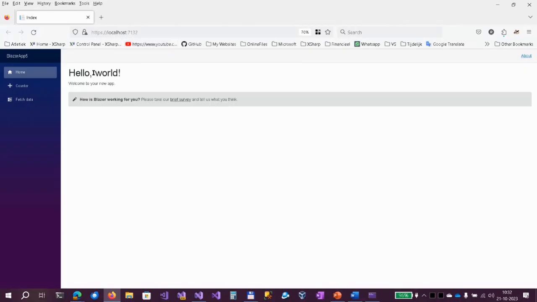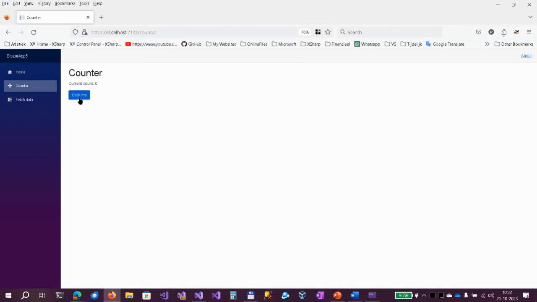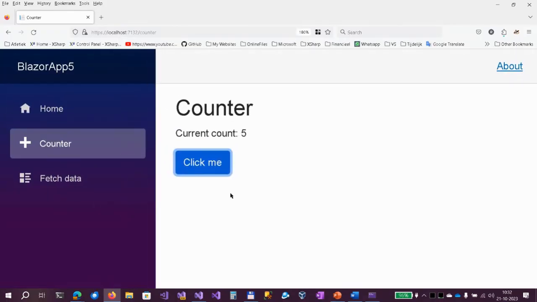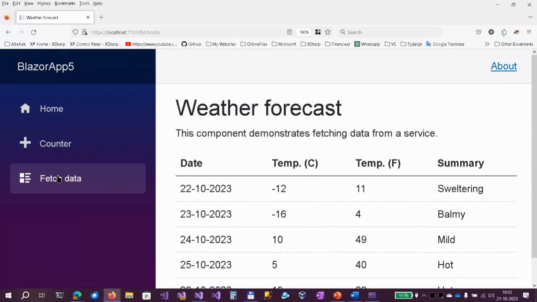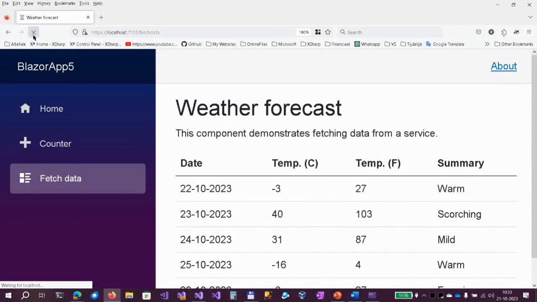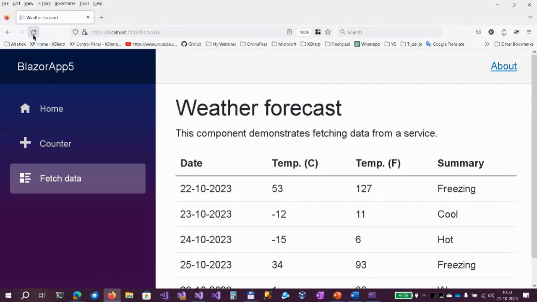Now what we see is a starting page, and we see a page with a counter and a button. And as you click the button, it increases the count, so something is happening there. We will look into what's happening later. And I can press fetch data, which is going to get some data. This data is random, so if I refresh the page, you're going to see the temperatures are going crazy. There's something in the background that generates random data.